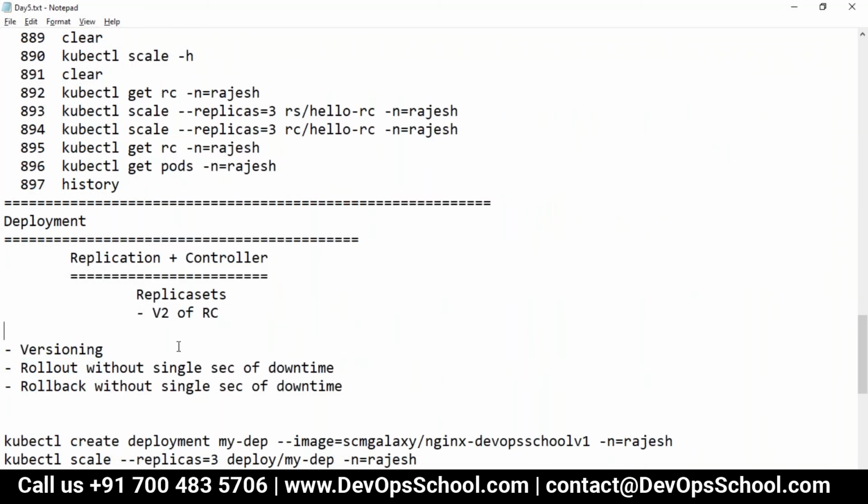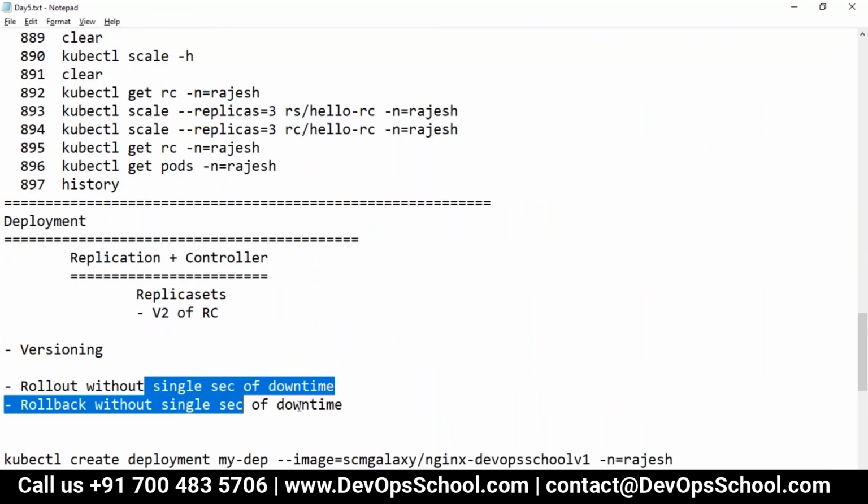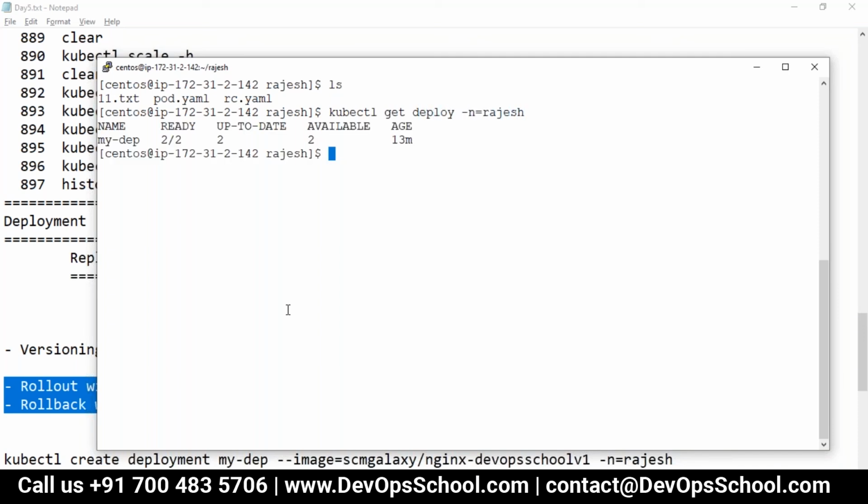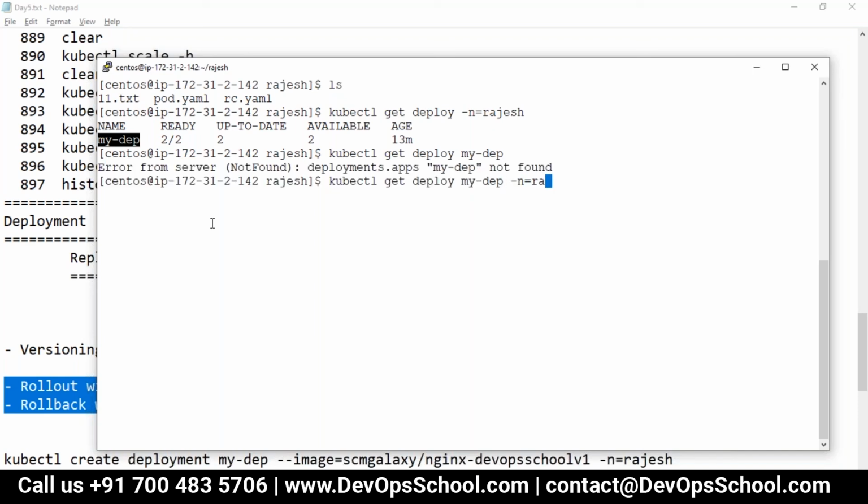So now guys, I'll talk about rollout and rollback without a single second of downtime. For that we have to understand a little bit. Before that, I would like to tell you one magic. Let's say YAML is very difficult to write sometimes with all the options. So what I did, I created a deployment through the command line. So here if I see deploy -h, Rajesh, I created it from the command line. So what I'm going to do is get all this output, my dep -n Rajesh.